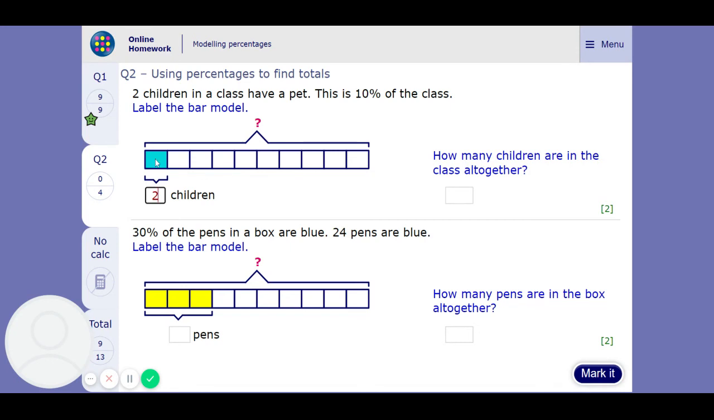So each of these blocks is worth 2. 2, 4, 6, 8, 10, 12, 14, 16, 18, 20. A quicker way of doing that would have been to realize if we've got 10%, multiply it by 10 to get 100%.